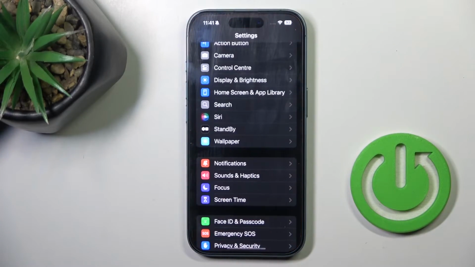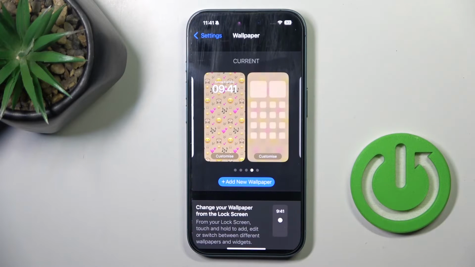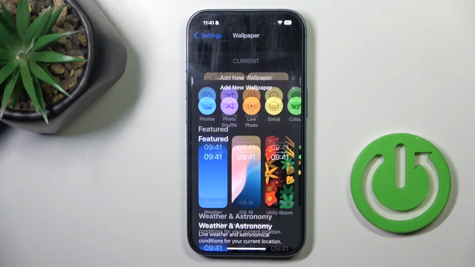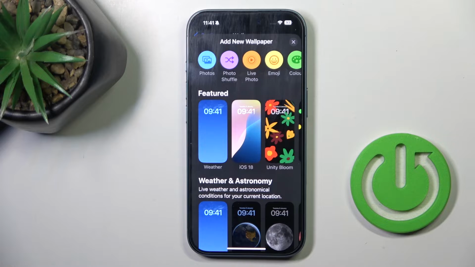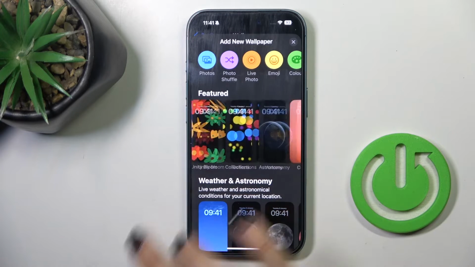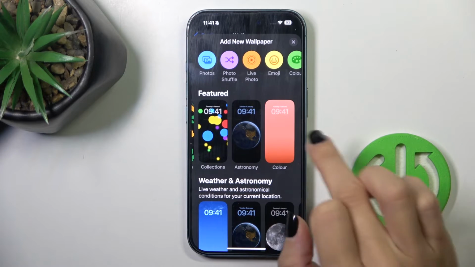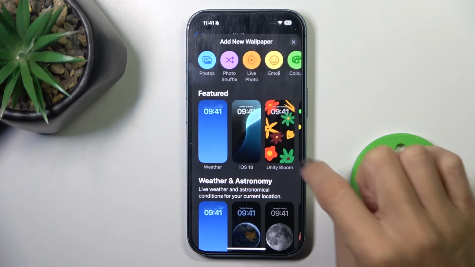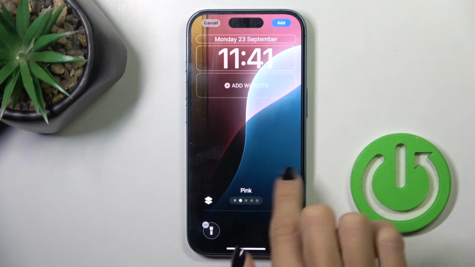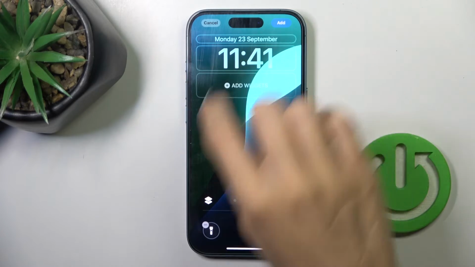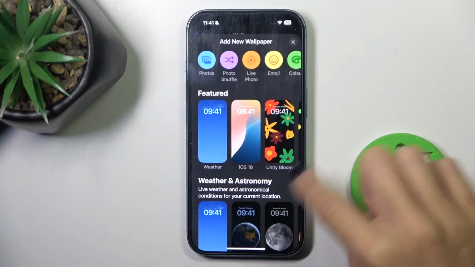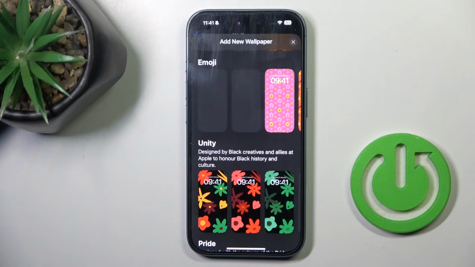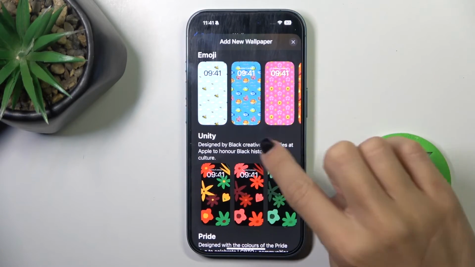First of all, open the settings, then find and select wallpaper, tap add new one, and now just select the one that you want to use. As you can see, you've got several options here. You can apply astronomy wallpaper, you can add your own photo as a wallpaper, you can get some iOS 18 wallpaper, Unity wallpaper, like just scroll all the way down and select something that you like.